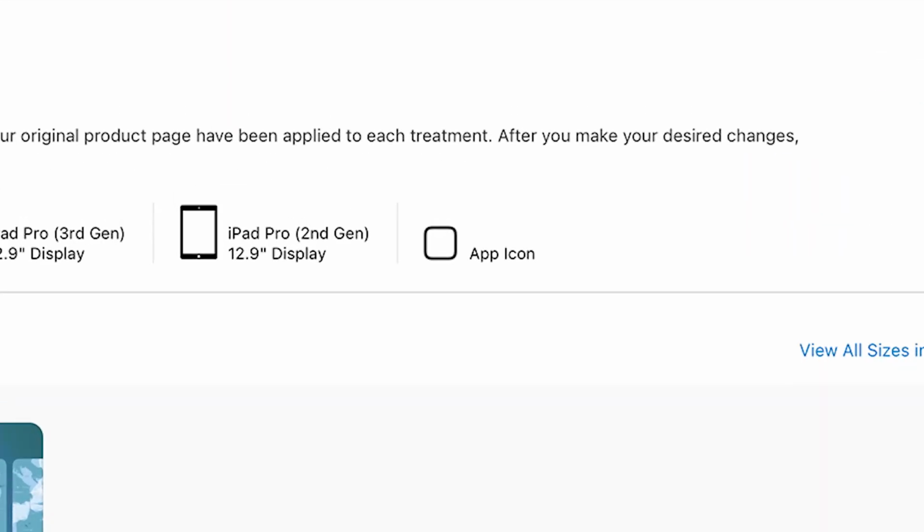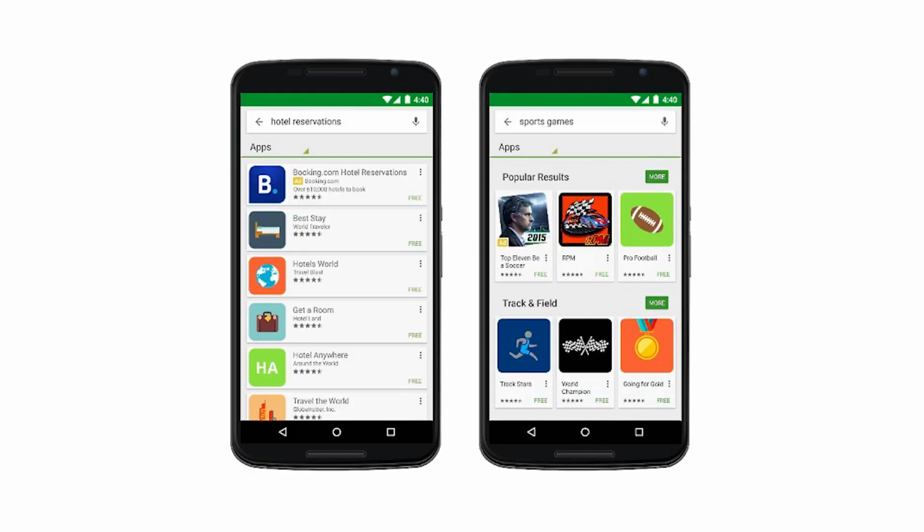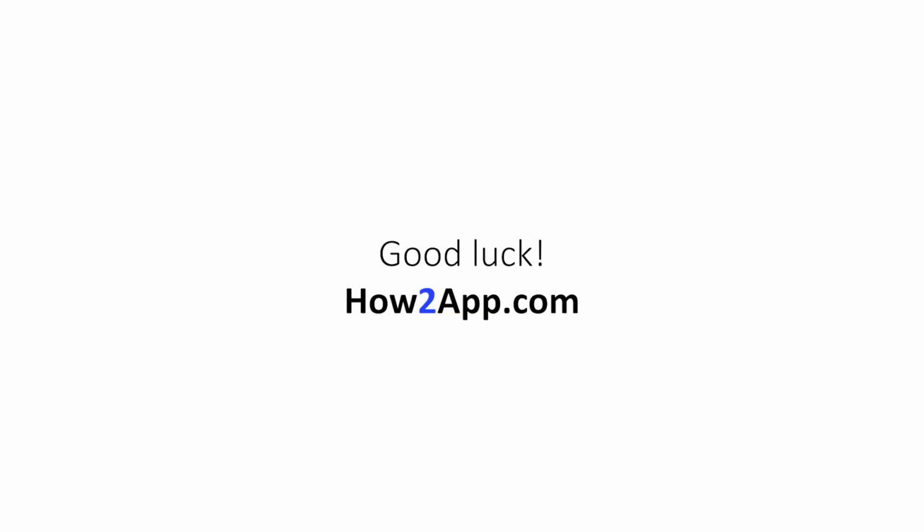You need to keep in mind that, as opposed to Google Play, on the App Store, the search always shows the users not only the icon, but also the app preview video and the screenshots. Therefore, the icon has a higher impact in Google Play's search results than in the App Store. But it is still a very important visual element in both App Stores. Good luck experimenting with the new App Store product page optimization.